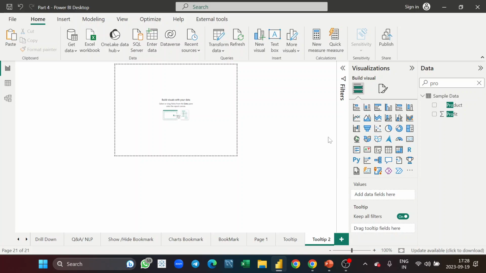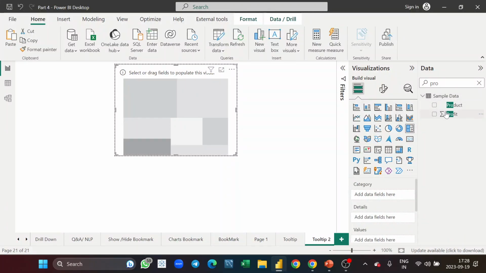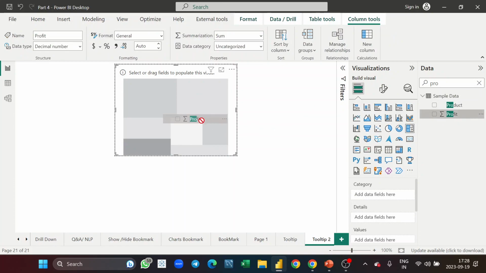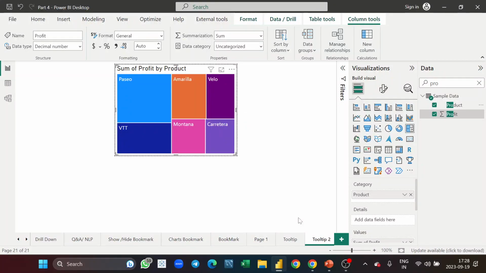Now in here, what I want to use is, let's take a card. Let's see what we can show in the card. Maybe not a card, maybe a different kind of visual. Let's assume I'll take a tree map, and I will show the profit on the basis of different products. Now this is just an example to show you how you can use the third option of a tooltip.